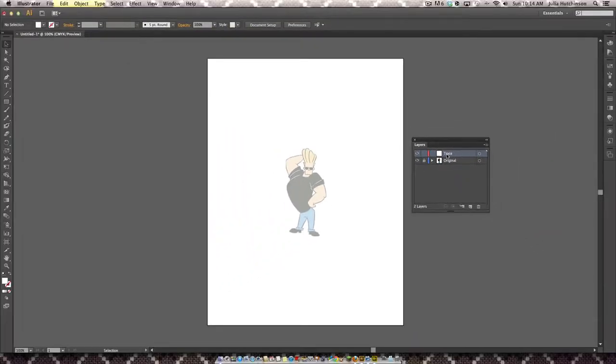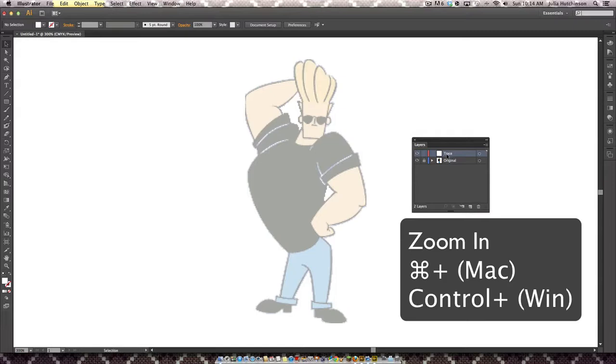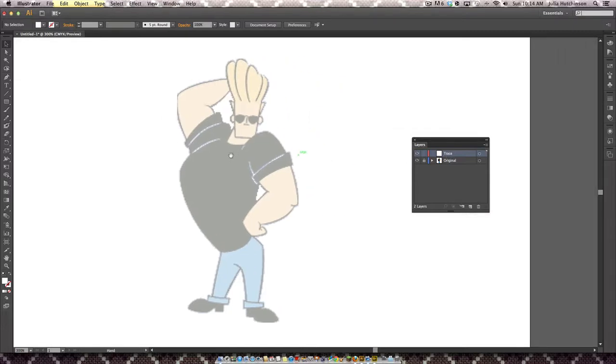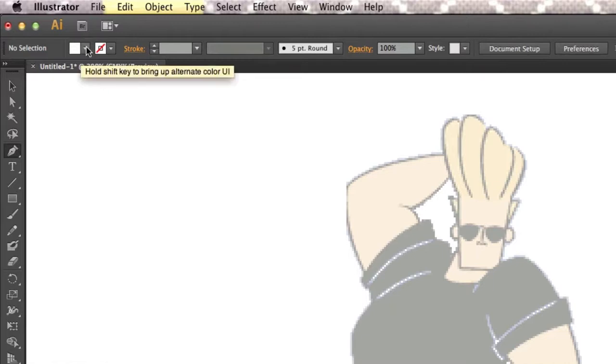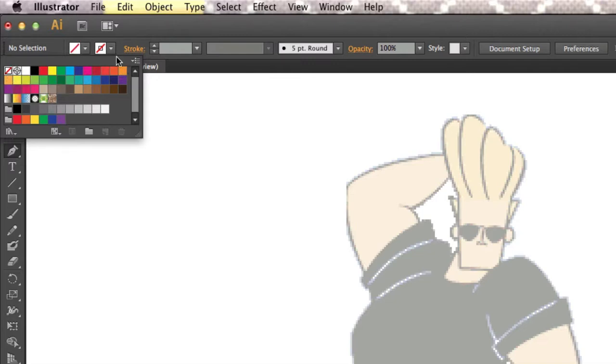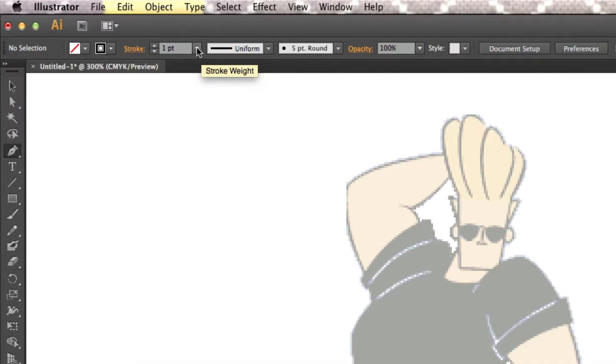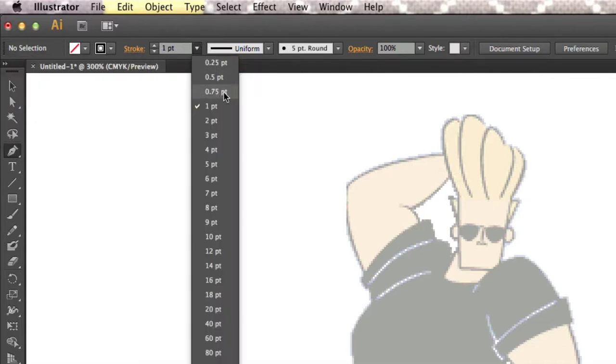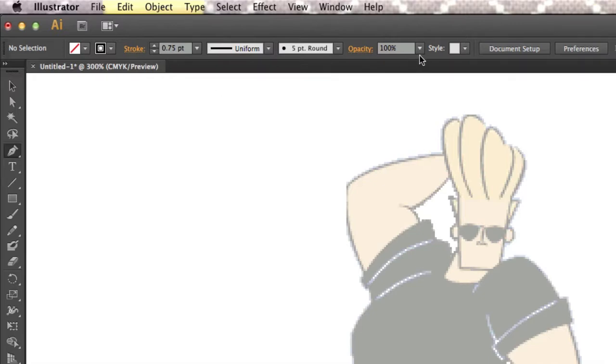Okay. Next thing, I'm going to zoom in to my document, Command plus, Control plus on Windows, so I can see what's going on. We're going to use our pen tool, so press P for the pen tool, and then I need to adjust my pen tool settings up here at the top. So I want to have no fill. This is your fill, and that's your stroke. I want to have no fill on my pen tool, and then we can do a black stroke. And your stroke weight, you can go either 1 or 0.75, and everything else is fine.